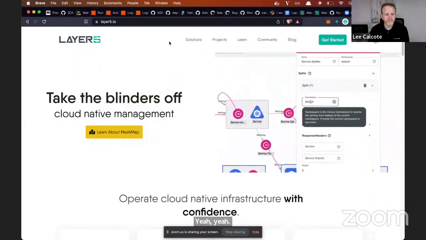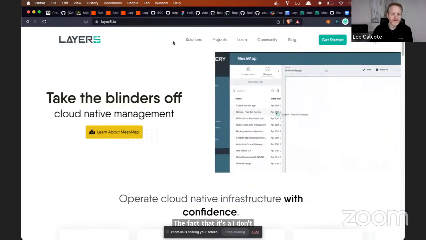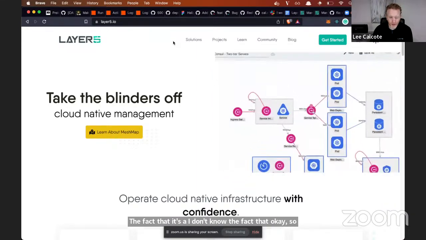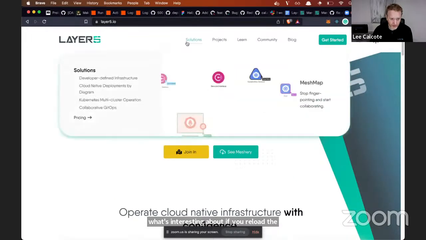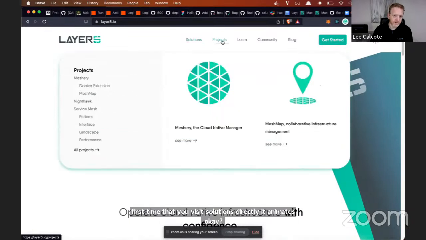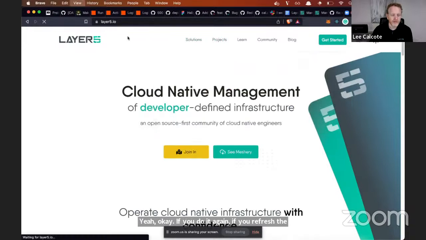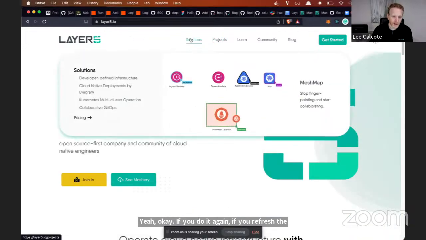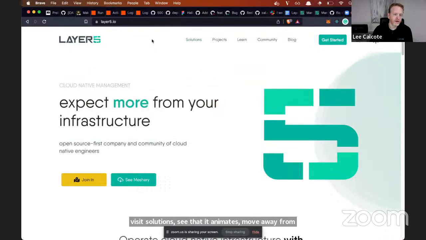What's interesting is if you reload the page, the first time that you visit solutions directly, it animates. And then if you navigate away, not to... okay. If you do it again, if you refresh the page, visit solutions, see that it animates, move away from the menus altogether, and you come back.